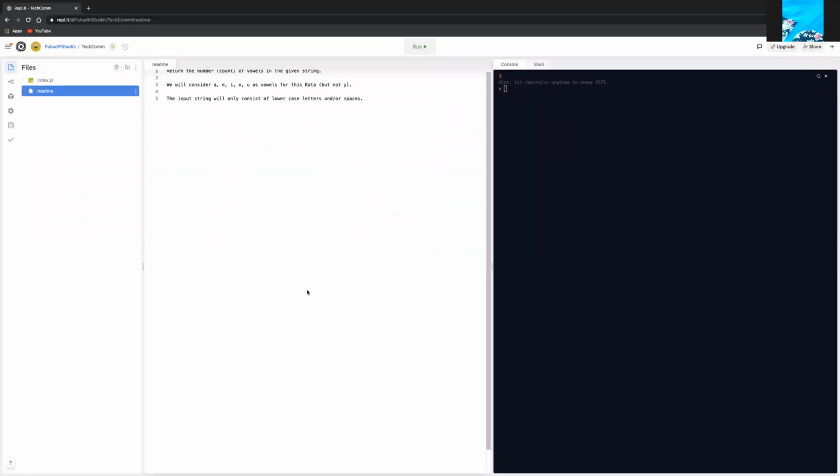Hi guys. So what we're doing here is we're solving a challenge. The challenge returns a number count of vowels in the given string. So if it's hello, it should return a 2. It's considering A, E, I, O, and U as vowels and not Y. And the input string will only consist of lowercase letters, so we don't have to worry about lowercase or uppercase.